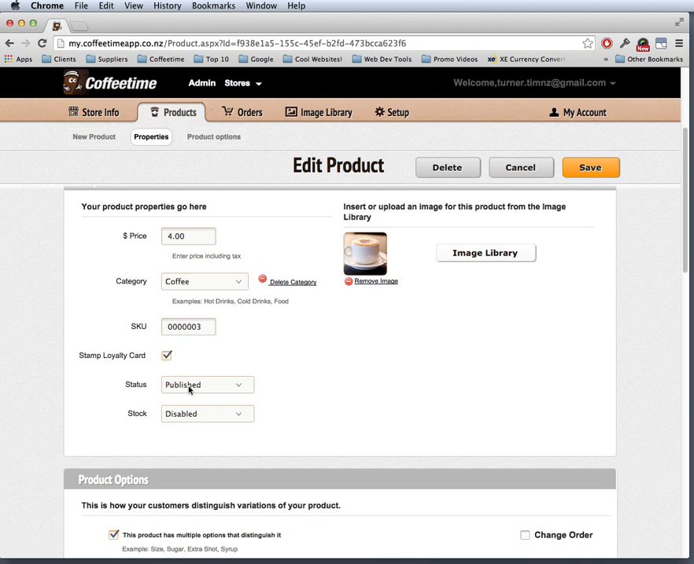The status of this product is currently published. Perhaps if you've run out of stock or it's a new item which you're not selling yet and you want to set it up ahead of time, you can always put the product in here and just set it to unpublished, which means it's set up in your admin area but won't be showing on the app just yet.